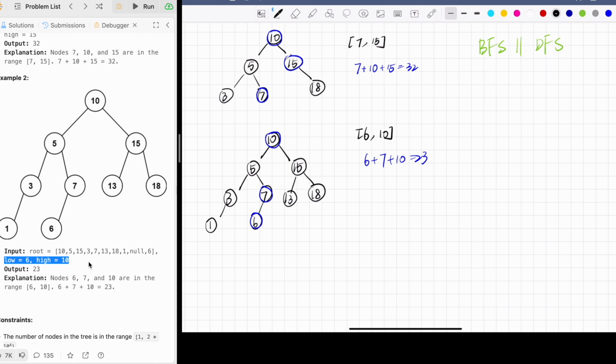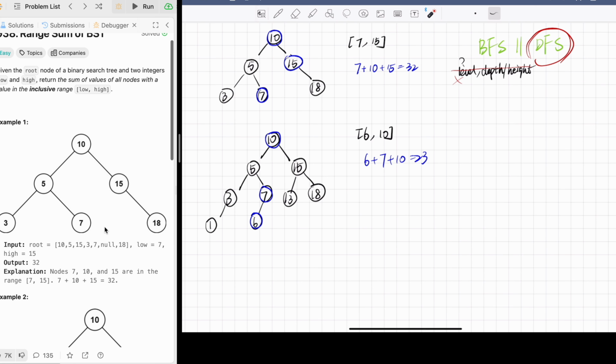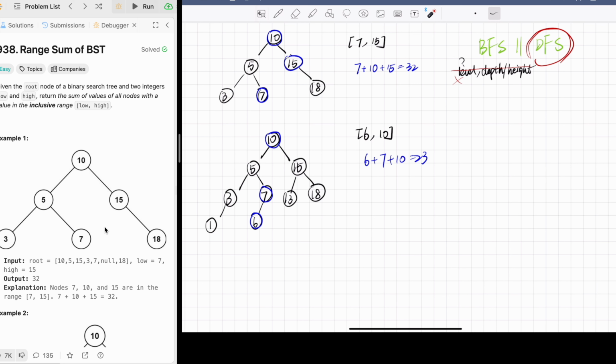Level, depth, or height or something like that. Do we care about that now? No. So we are not choosing BFS this time, and we want to choose DFS. And why? So first of all, we also have to know some characteristics the BST has, the binary search tree.